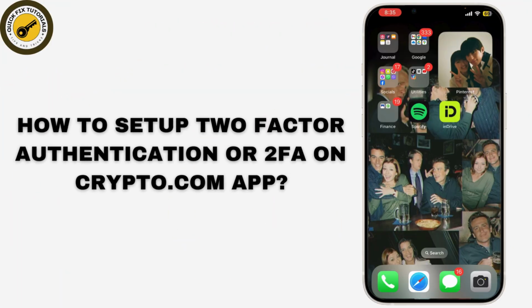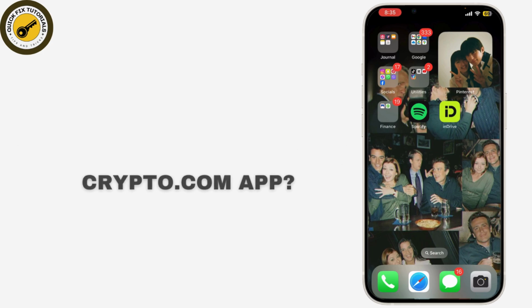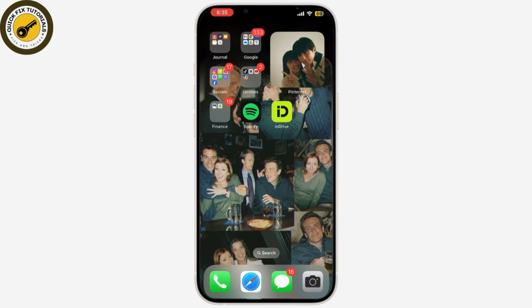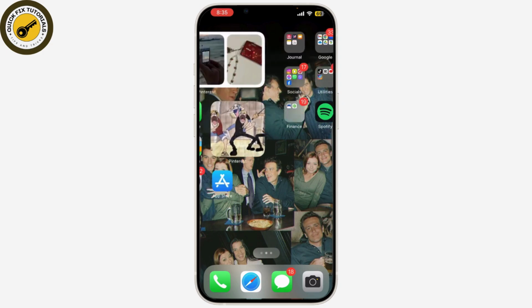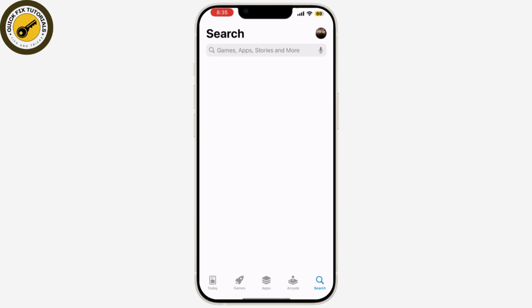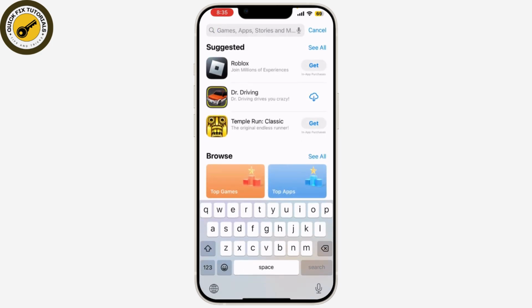How to set up two-factor authentication or 2FA on the Crypto.com app. If you want to add an extra layer of security to your account, you're in the right place. Let's get started. First things first, open up the Crypto.com app on your mobile device. If you don't have it yet, make sure to download it from the App Store or Google Play Store.